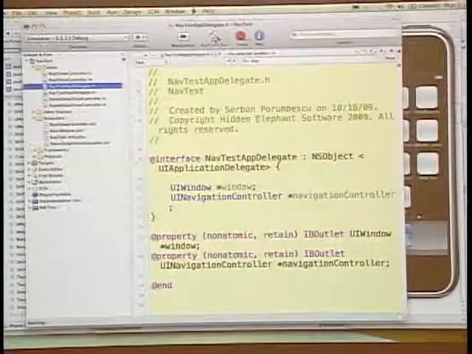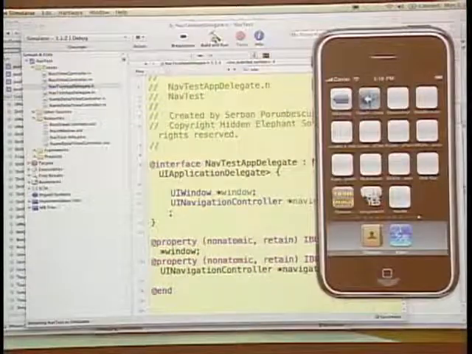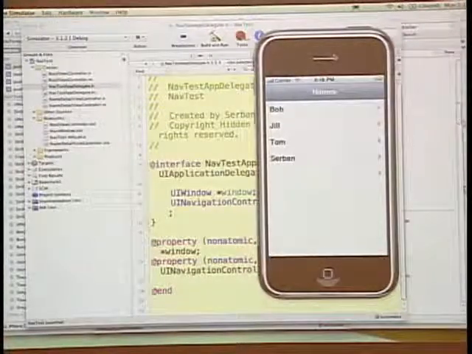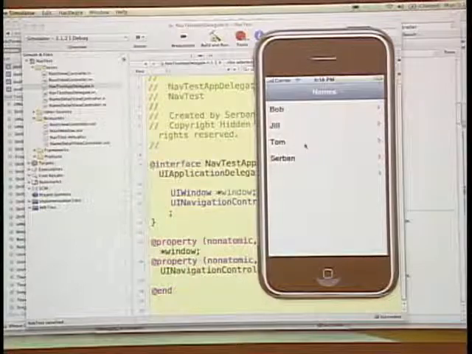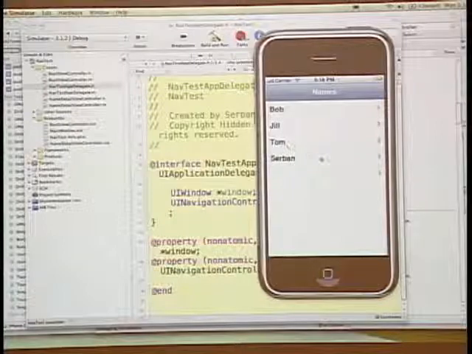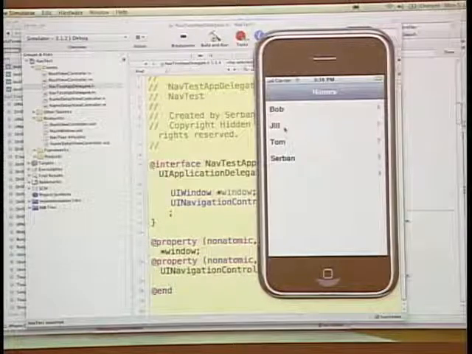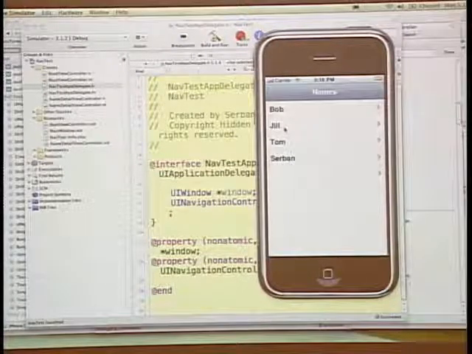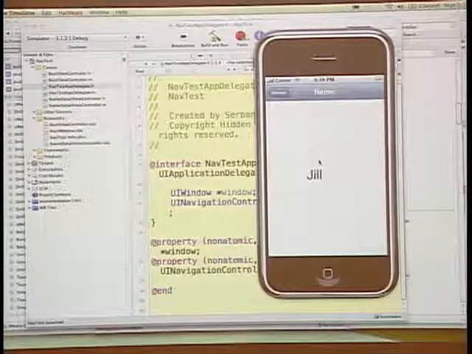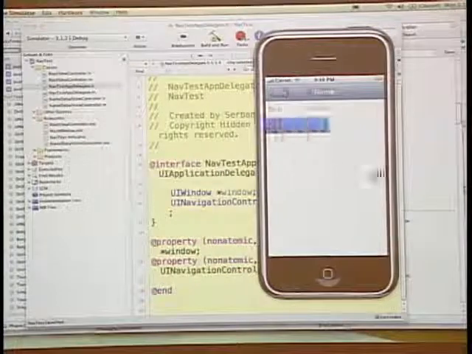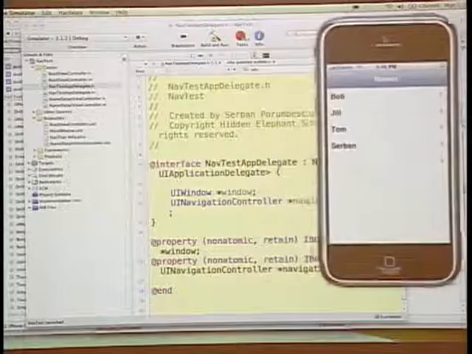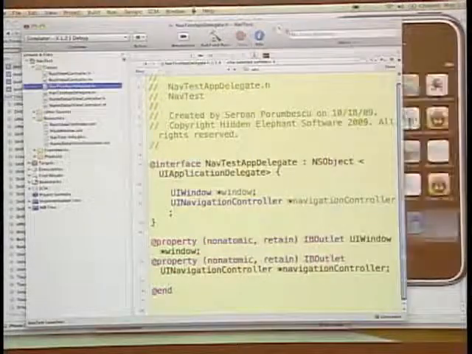So let's take a look first at what we're about to try to put together. The application is just going to fill the table with a few rows: Bob, Jill, Tom, Serban. And when we press on their name, it's just going to show us a new view with their name. This view is basically a label that we update with some name. Let's see what we need to do to make that happen.